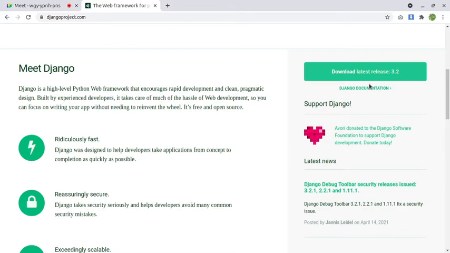Then Django is very, very fast. That's why we're going to be using it. You can develop apps quickly. It was designed, like they're telling us, to help developers take applications from concept to completion as quick as possible. Yes, it's very, very quick. So long as you have the idea and you know exactly what you want to put in, you can develop an app very, very quickly.